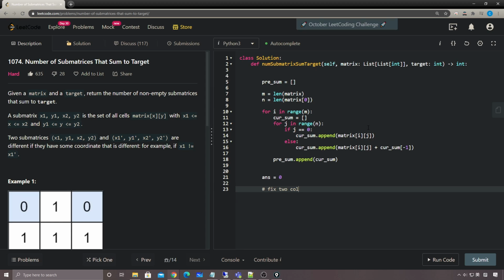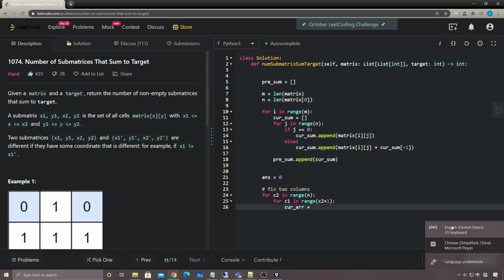So fix two columns, right? So the first one is C1 and the second one is C2. C1 in range C2 plus 1. So we do a plus 1 because we want to include the single column case. So that's why we have a current array here equals to the empty list. Sorry, it's my Chinese input here.